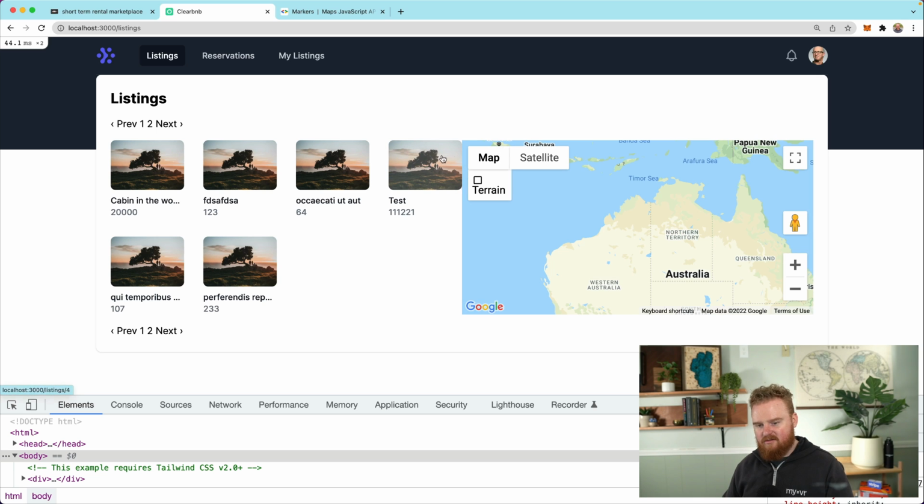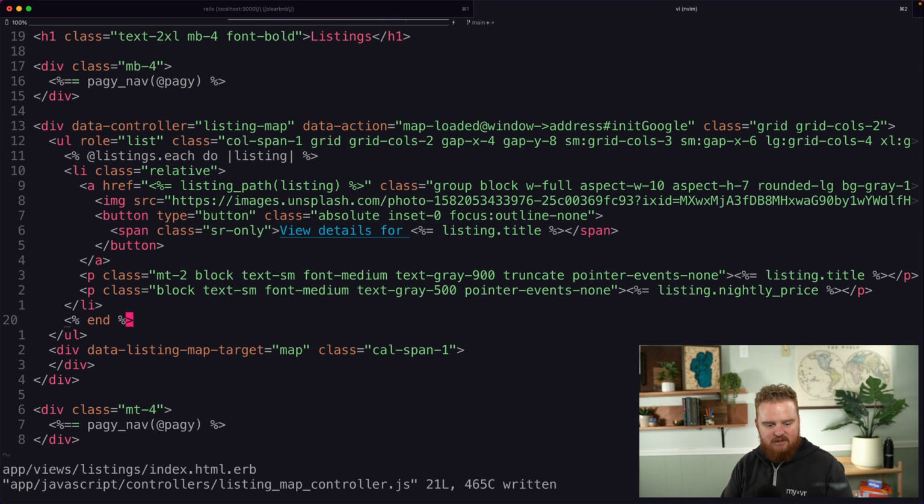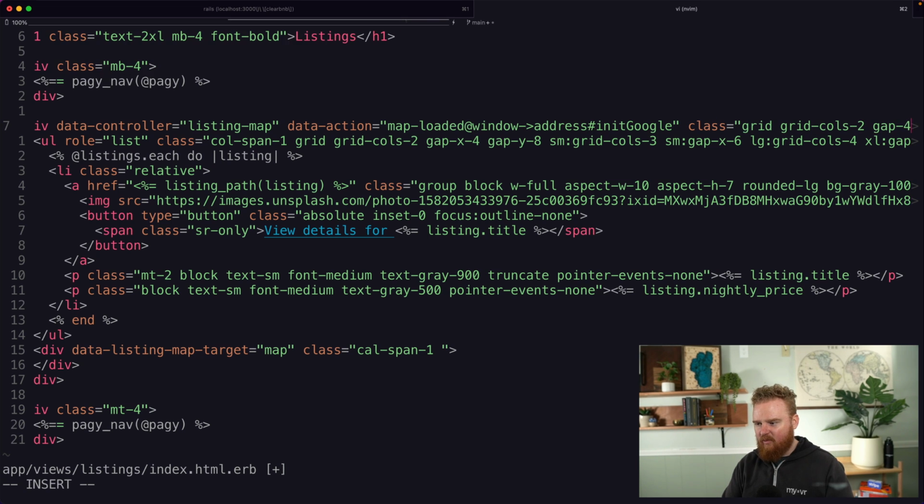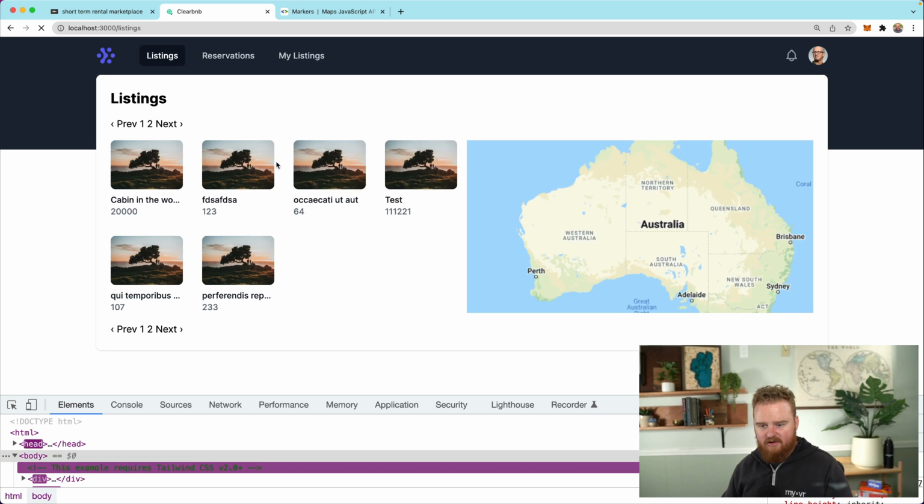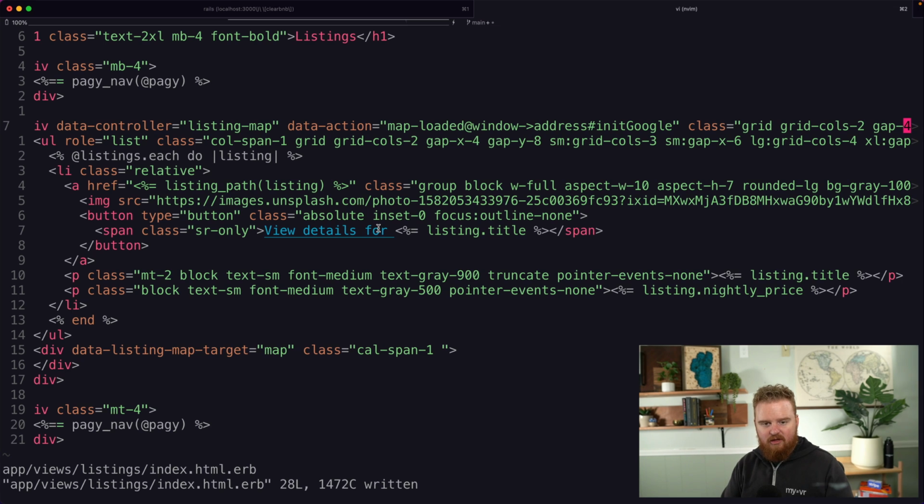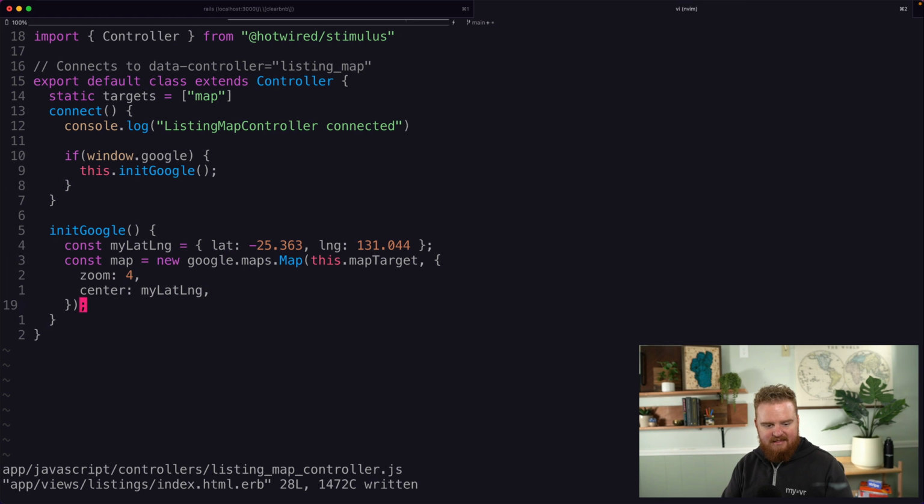It's too close to our list of listings, so we have some styling to do. Actually, we can use the gap on the class here, so we can say gap-4, that's usually pretty good. All right, that gives us some breathing room. And then we do want to drop a pin on the map. So let's see how we can do that.